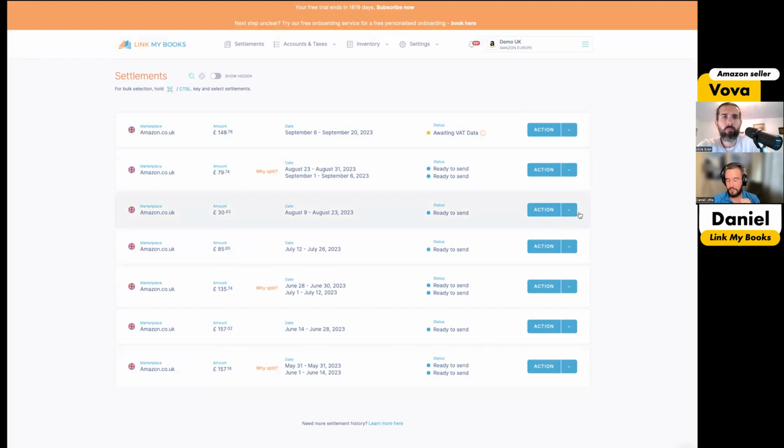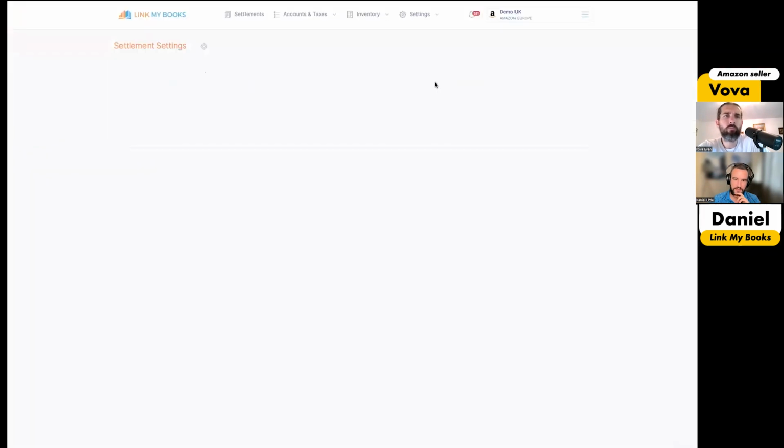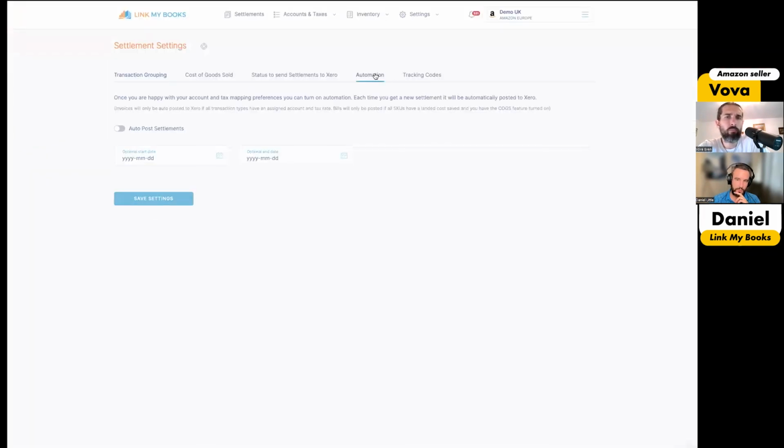So in fact, we'll do that now. To send one of these summary entries across to Xero, you've basically got two choices. You can either send it from the action menu here, which is what we are going to do, or you can come into settings, settlement settings, and then you can turn on automation, where you can say you want to automatically post all the settlements from a specific date onwards. If you only want to post for a specific month, you can choose a start and an end date.